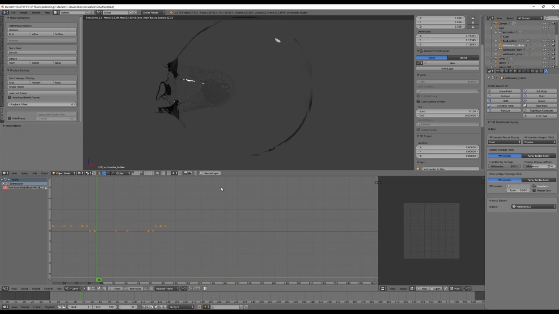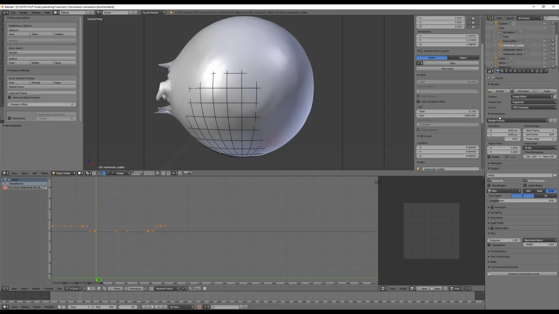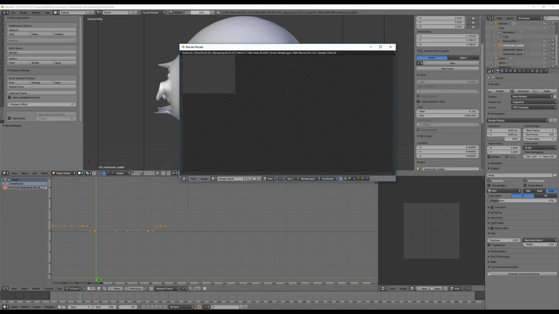And I would say we should render that one frame to see how it will look with the final resolution. So let's display rendered in a new window. So, and then press F12. That is what we have here.